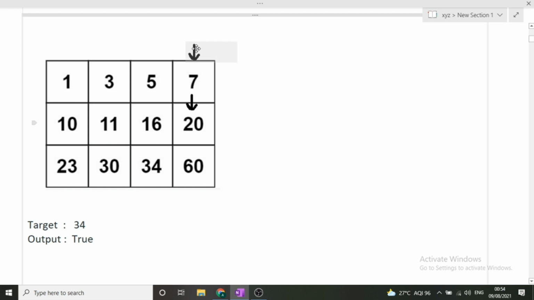Earlier it was pointing to the 0th row. Now it will be pointing to the first row. That is when our target value is greater than the current value. Now our current value is 20. Now what is our target value? Our target value is 34. So is 34 greater than the current value? Yes, it is greater. So we'll simply move this pointer to the next row.